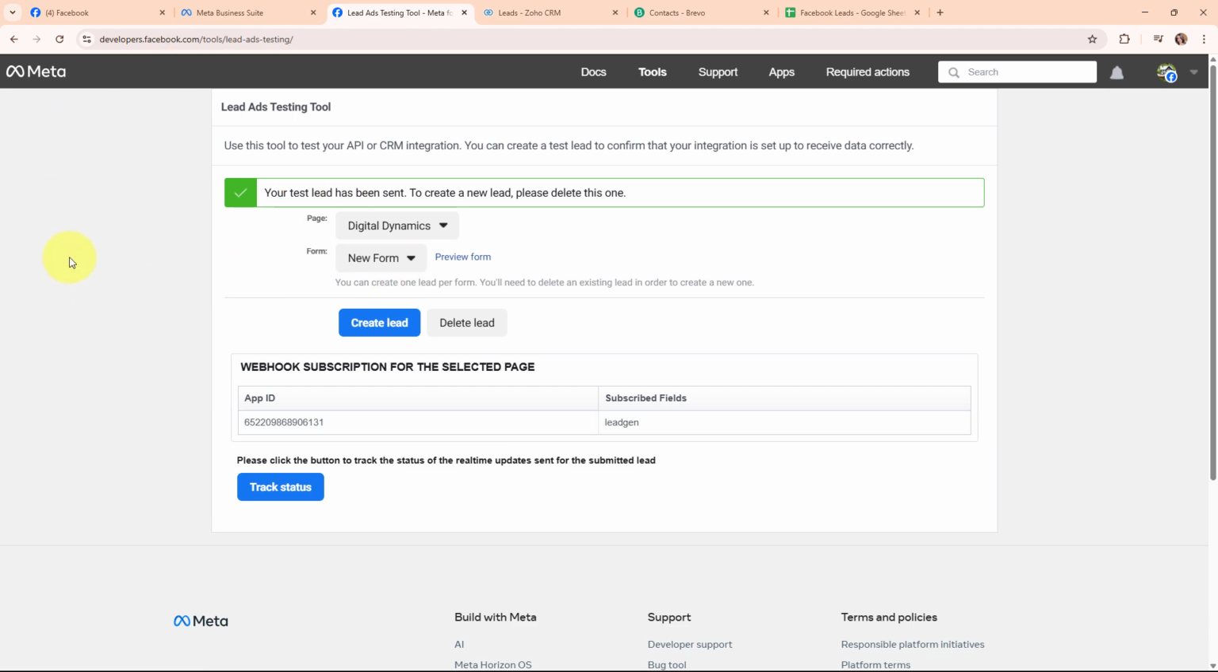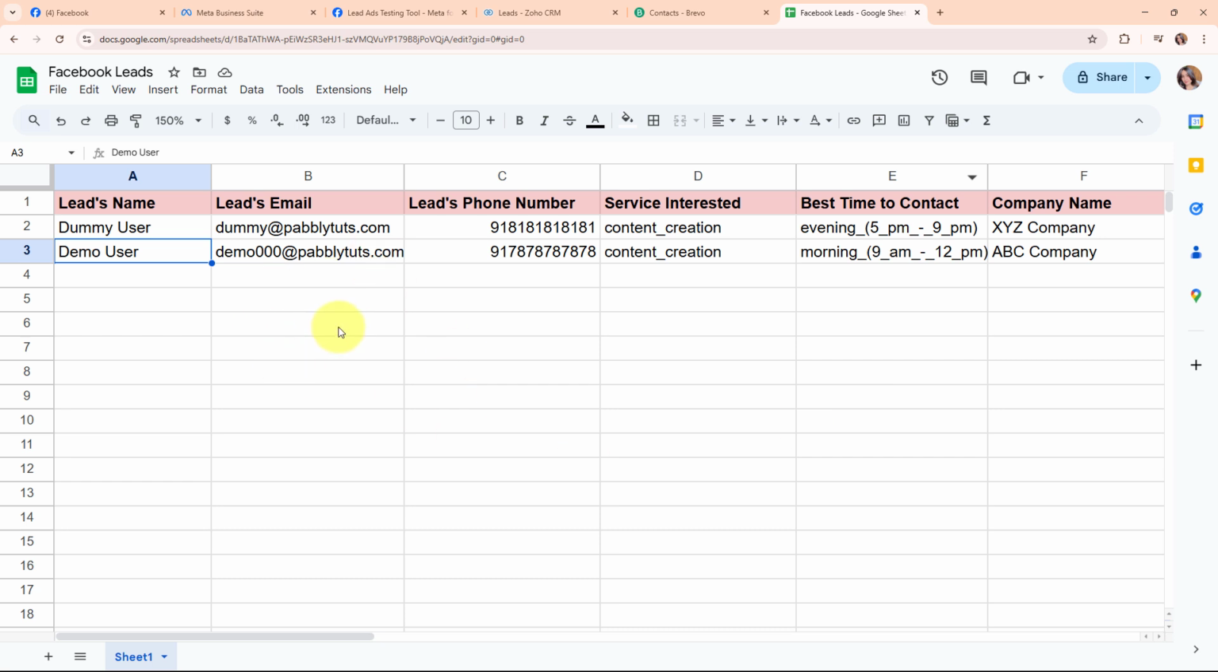Okay, so now let's go and check our Google Sheets first. And here you can see we have successfully added a new detail over here where we have added the lead's name as demo user, lead's email address, the phone number, service interested, best time to contact and the company name. Okay, so this was about the Google Sheets.